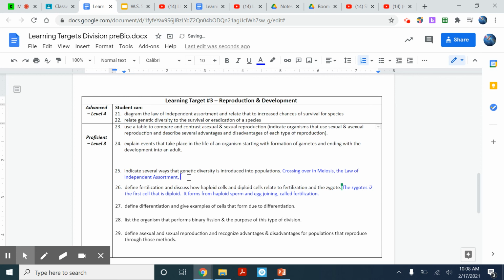Okay, let's do another one. Let's think of one more. If you have a child that has a gene and both you and the other parent, you do not have that gene, then how did that child get that new trait, that new gene?